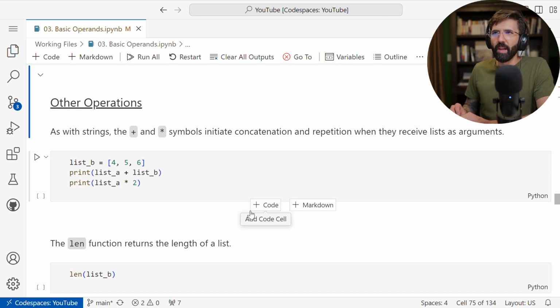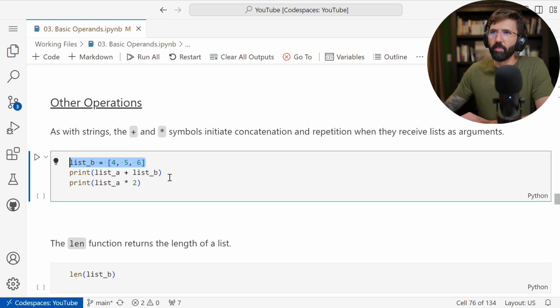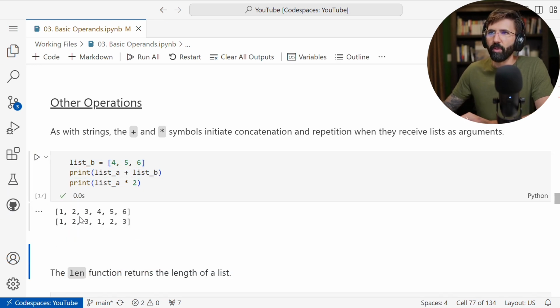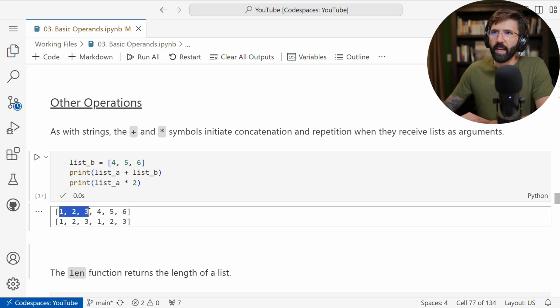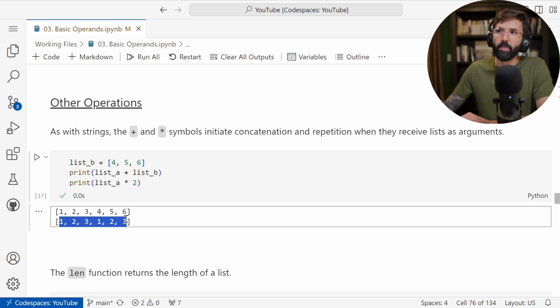Like with strings, the plus and asterisk symbols initiate concatenation and repetition when they receive lists as arguments. So if I create list B and try to add that to list A that I've created earlier, then I see list A, 1, 2, 3, followed by list B, 4, 5, 6, combined together in one single list. If I attempt to multiply list A by 2, it is not multiplied but repeated.